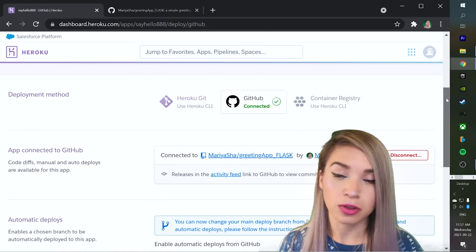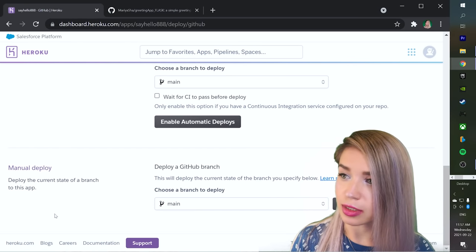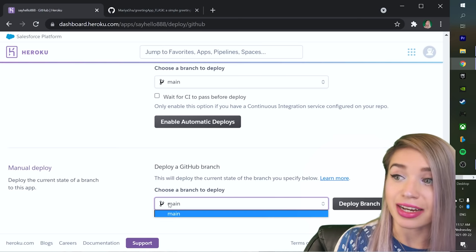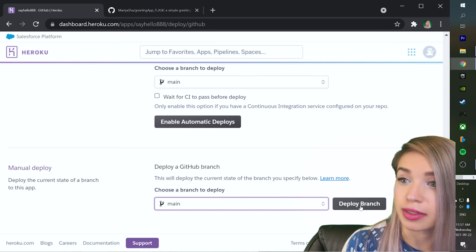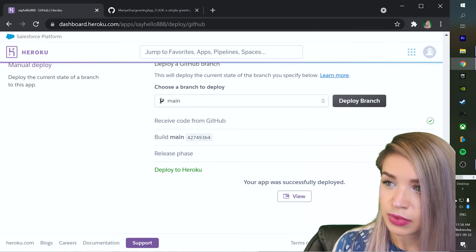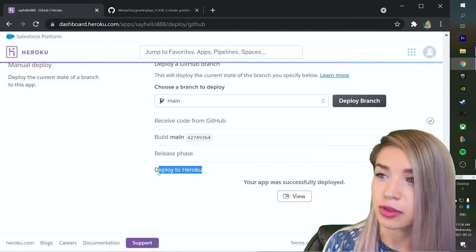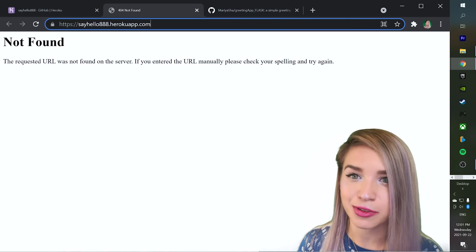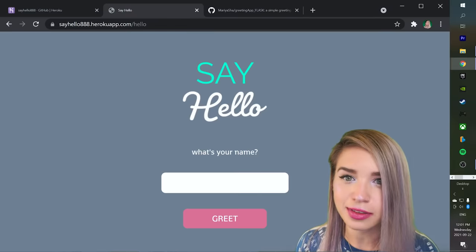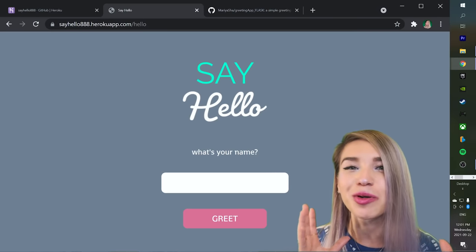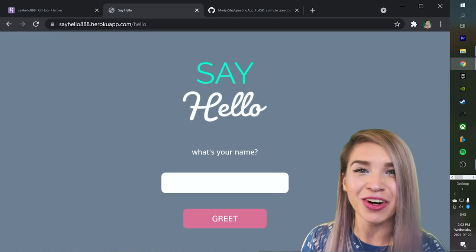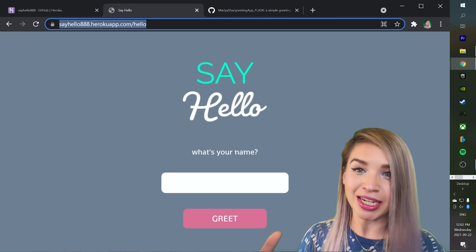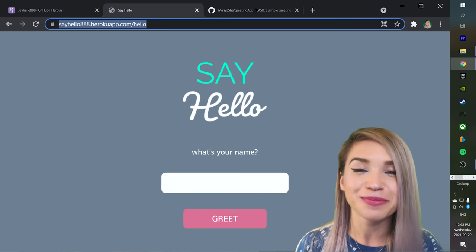Cool. Now we can scroll all the way down to the manual deploy section. If you have a few branches, you can select whichever branch you need. I only have main, so I will simply click on deploy branch. Cool. So once you see this deployed to Heroku message, we can click on view. And we will, of course, still need to specify our hello route. And once we do that, we can see that our beautiful application is finally online. We have successfully deployed it and we can then copy this URL and share it with anybody we'd like.